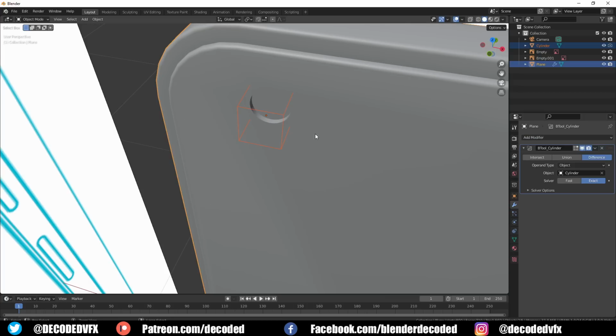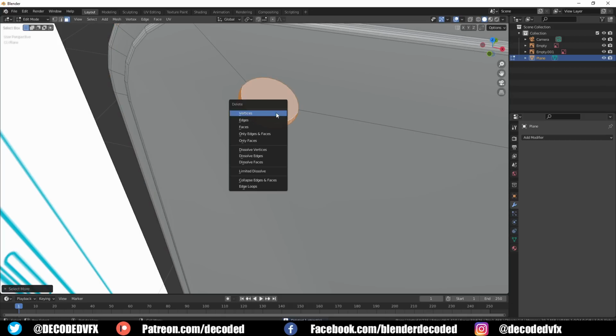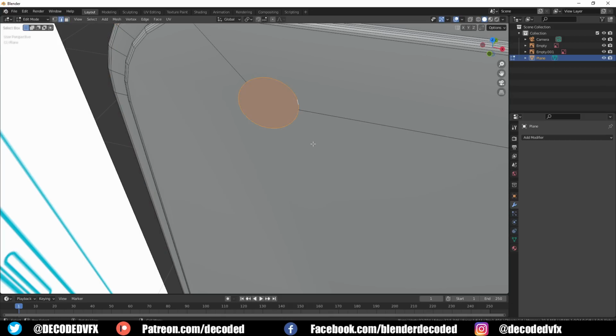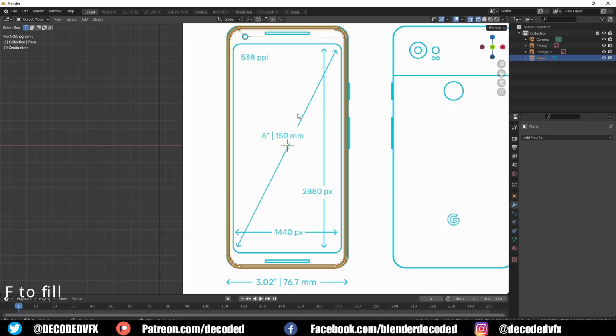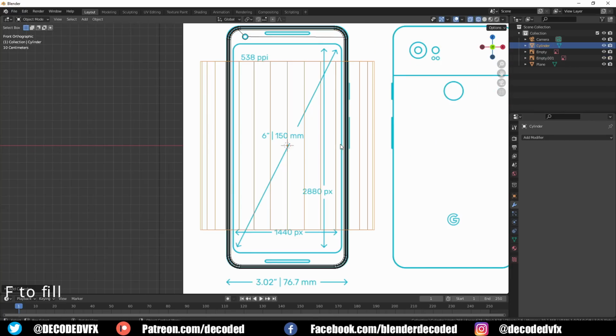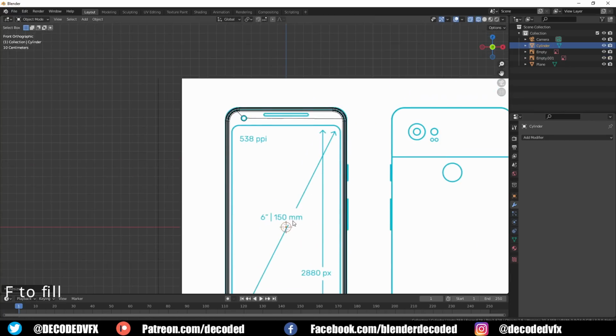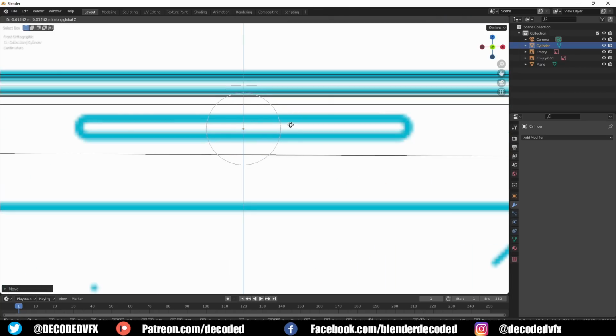Now we've got this sort of circle shape cut out. I'm just going to go back into edit mode on the phone, select the new faces that have just been made, and delete those. Then I'm going to select this ring of verts around the side and press F to fill that face back in. Now we've got a circular face cut out there, though we'll be able to apply a new material for the camera lens later.